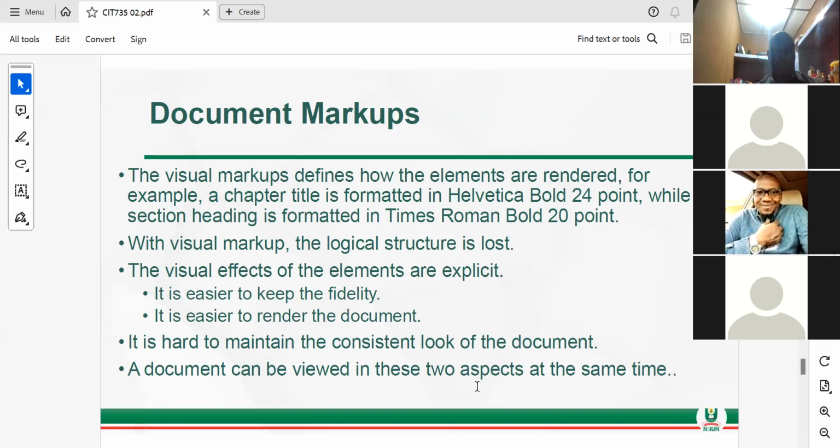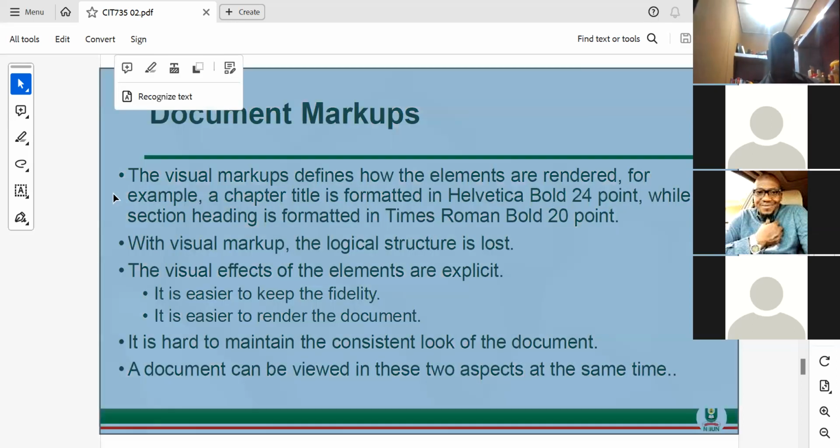And the document can be viewed in these two aspects at the same time. Yes, you can be looking at the chapter, paragraph, section presentation, while also admiring how it is formatted in terms of the text form. It is possible to do the two at the same time.